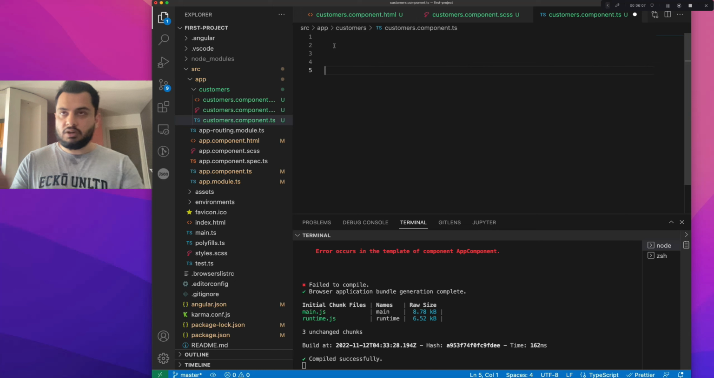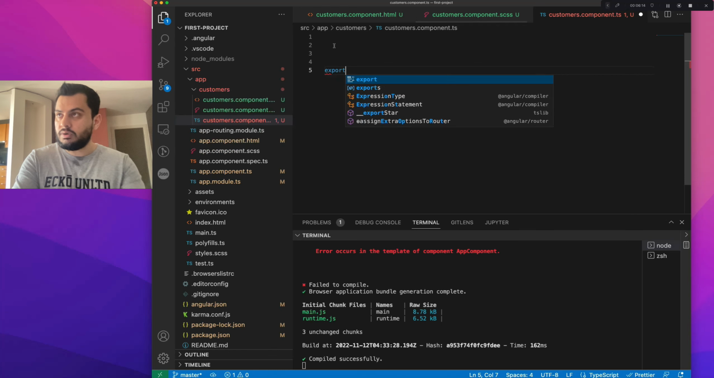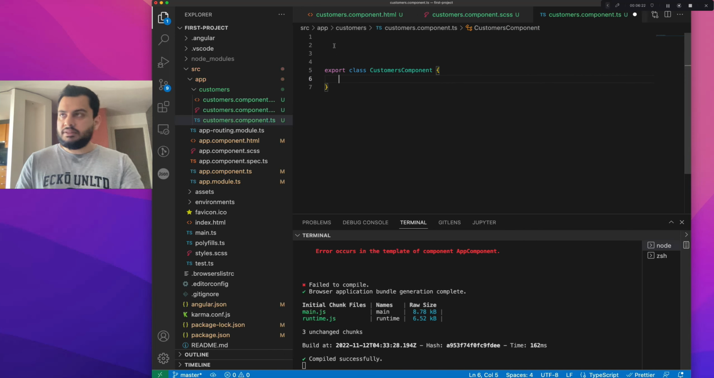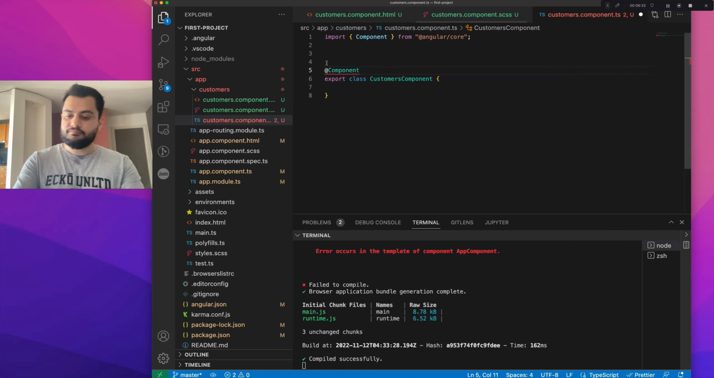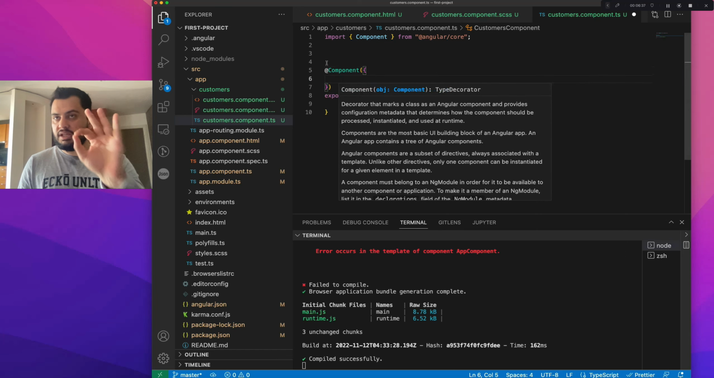So what I do is, because this customer component TS is nothing more than just a class, I do export class, and I will say export class CustomersComponent, and I put these two parentheses. Still, we have a lot of work to do. I have to provide a decorator, which will tell Angular that this is a component, round brackets, curly brackets, and I have to provide three other things.